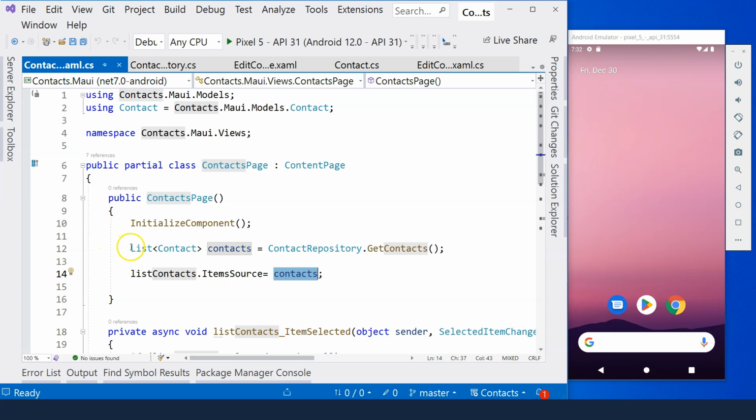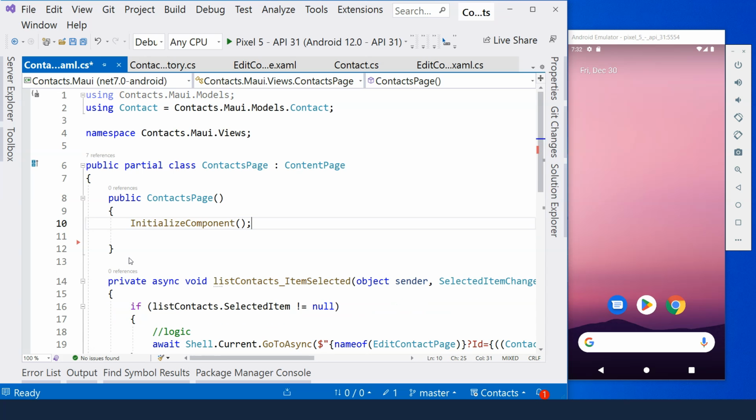You may be thinking that this is the reason, because once the contacts page is activated and created, it lives there in the memory. When we navigate back from the edit contact page to the contacts page, this will not be executed. So if we can find a place to call these two lines of code again, we might be able to solve this problem. Let's actually do that.